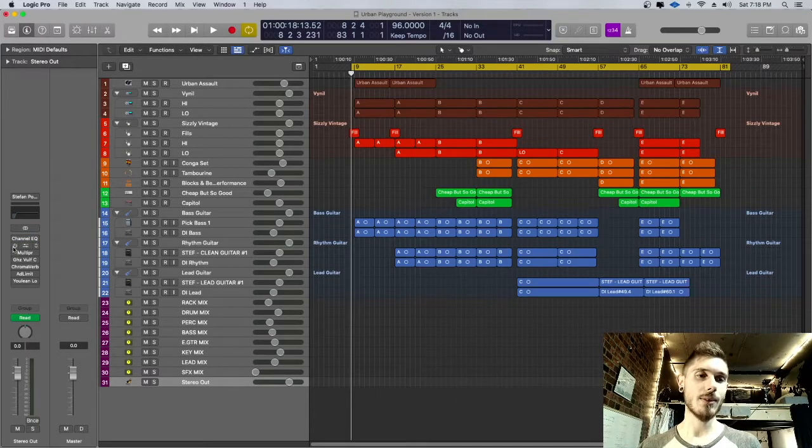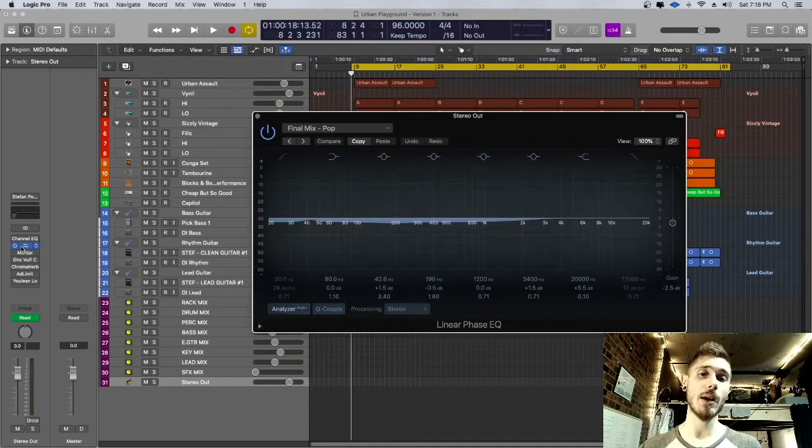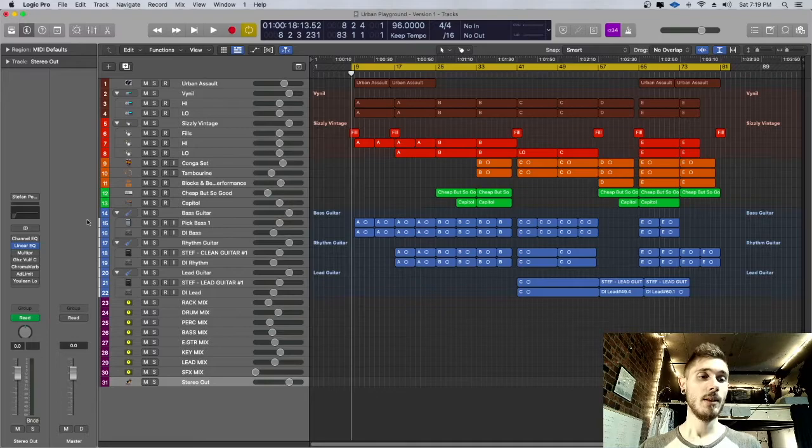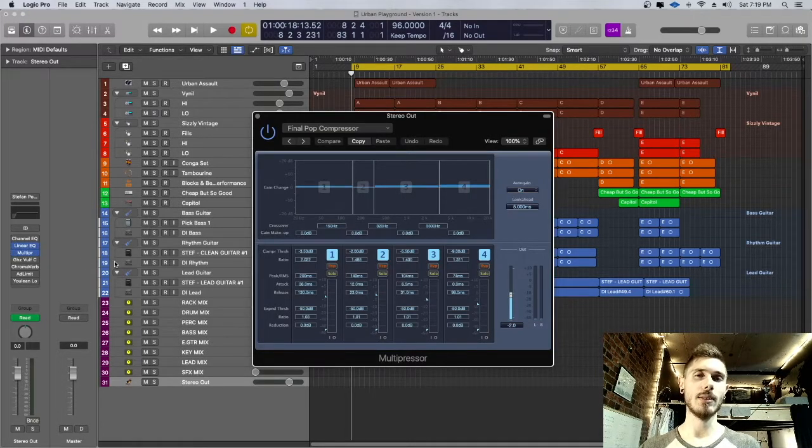The first technical thing on my mastering chain is this linear EQ. Linear EQs are more transparent, but they do take a bit more processor power. So just be mindful of that. And as you can see, I don't really boost or cut by that much. It's very much just fine tweaking, and that's what mastering should be. It's fine tweaking.